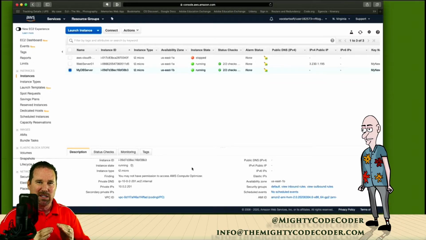And they can't talk to each other because they have two different security groups. So the first thing we're going to do is make that first security group. And down here, you'll see it says security groups.